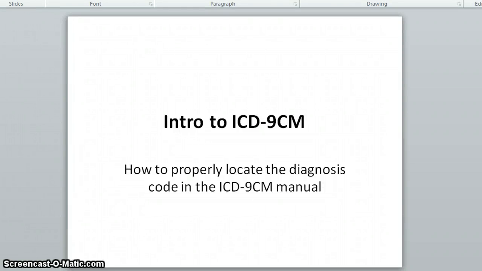Welcome, class. Today we're going to talk about how to use the ICD-9CM manual, or more specifically, how to properly locate the diagnosis code in the ICD-9CM manual. This may be a complicated system to understand. There are about 14,000 codes currently in this manual. However, if you understand the location process and how to go about coding it, this can be very simple. You do not need to memorize nor read through 14,000 codes.